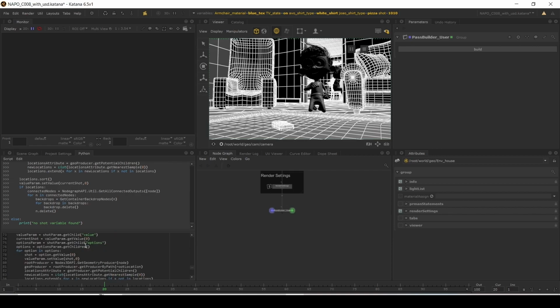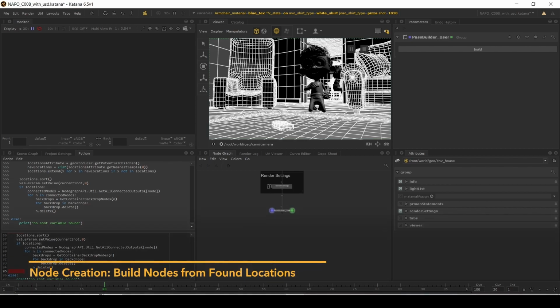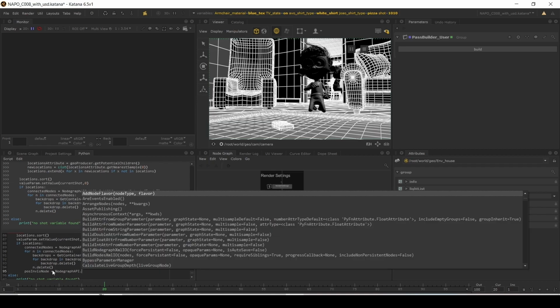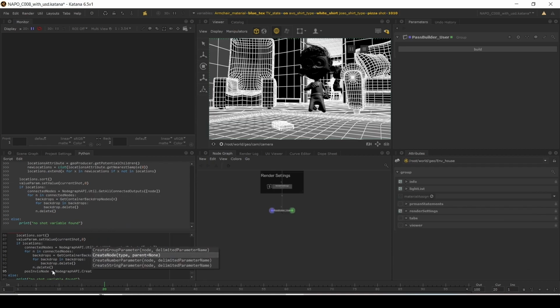So let's go back down here to where we were before. We've deleted all our nodes. Next, we want to create an invisible node. So POS invis node, and that's going to be node graph API create node, and the type will be a PRMan object statement. The parent will be the parent.